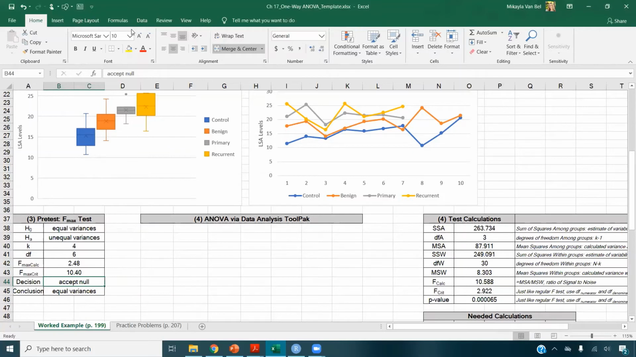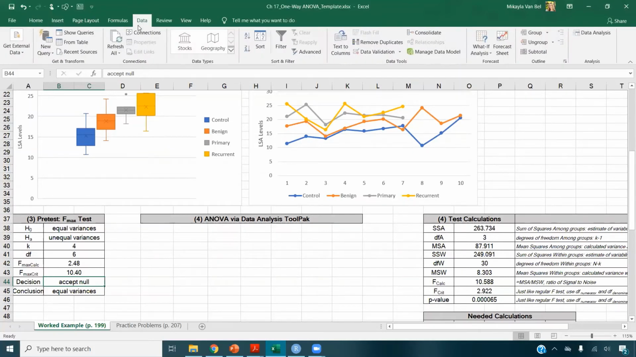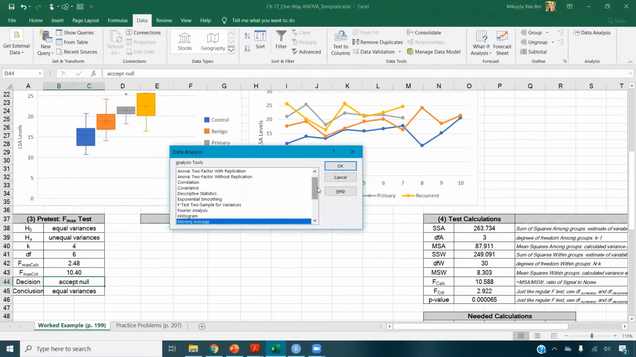If you haven't already installed this to Excel, click on the link in the PDF that I'll post to find instructions on how to do that. Once it is installed, it should be under the Data tab on the far right. Click on Data Analysis. And several options will come up. We're going to go to the very first one, which is ANOVA single factor. So that's single factor or one factor, one-way ANOVA.